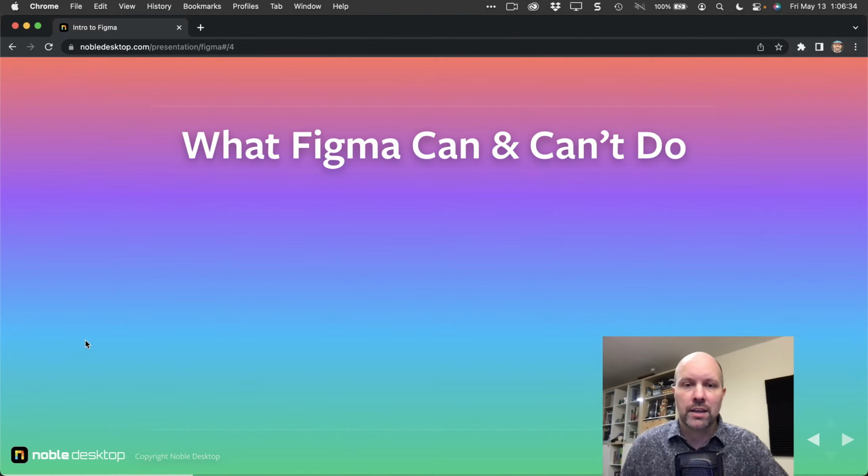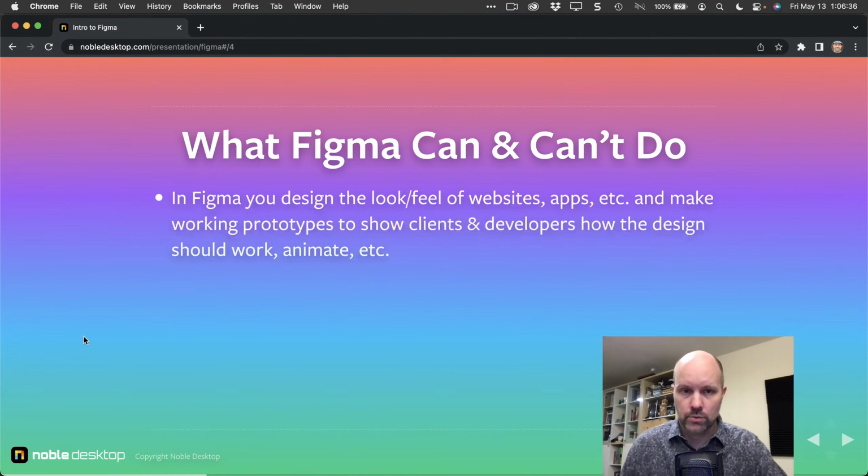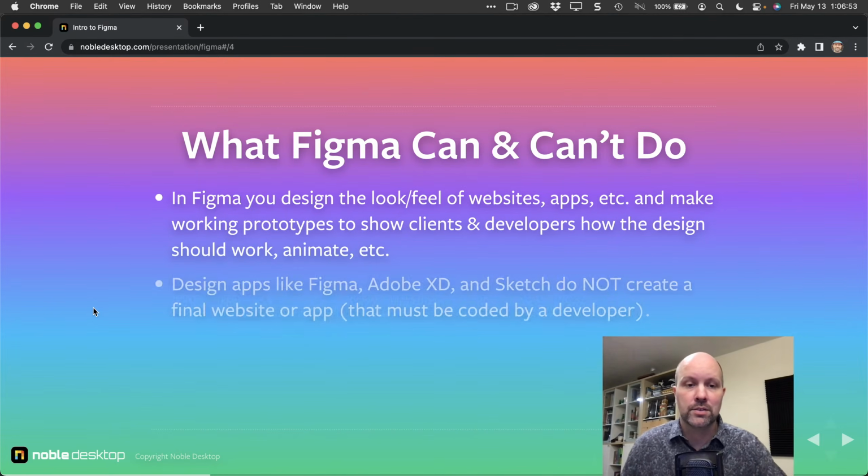So what exactly can Figma do, and what can't it do? In Figma, you're going to design the look and feel of websites, apps, any sort of digital thing. And you're going to be making working prototypes to show clients and developers. And you're going to show them how the design should work, how it should look, how it should animate.